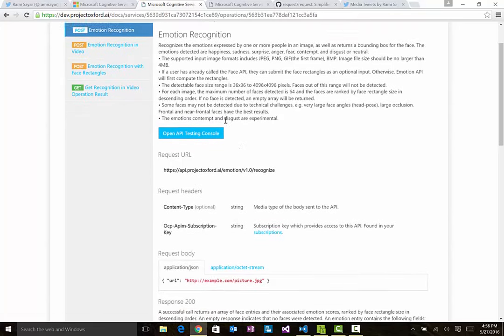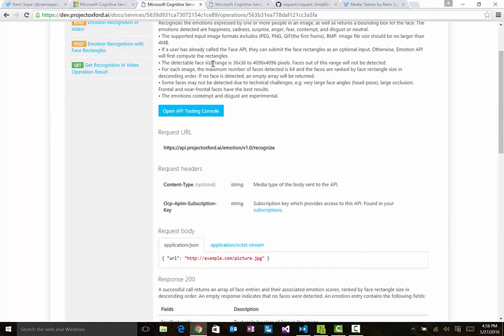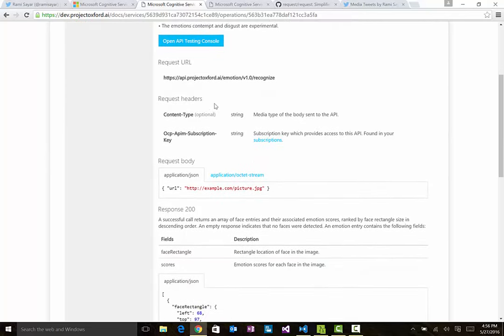What you'll notice is that there are a couple of restrictions on the API itself. First, it only supports images that are JPEG, PNG, GIFs, and BMPs, and the file can't be bigger than 4 megabytes. It also detects faces in the size range of 36 by 36 pixels to 4096 by 4096 pixels. The URL that you're going to use to hit this API is this one right here.